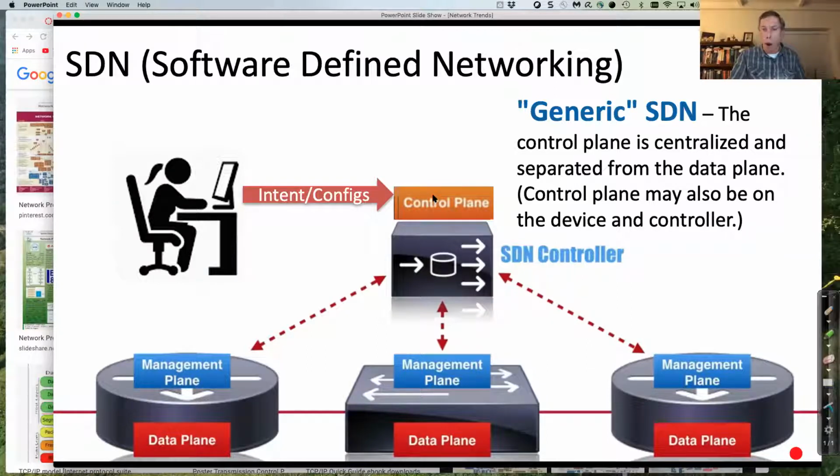Cisco has their own controller that uses a graphical user interface. It's called DNA Center. They also have other ones as well, APIC-EM and others. But anyway, it's basically a GUI that the network engineer uses, and then that information from the control plane gets pushed down to the data plane on the appropriate devices.